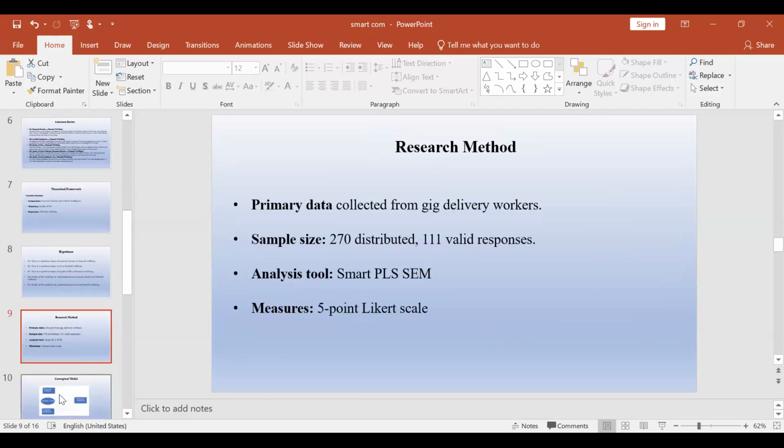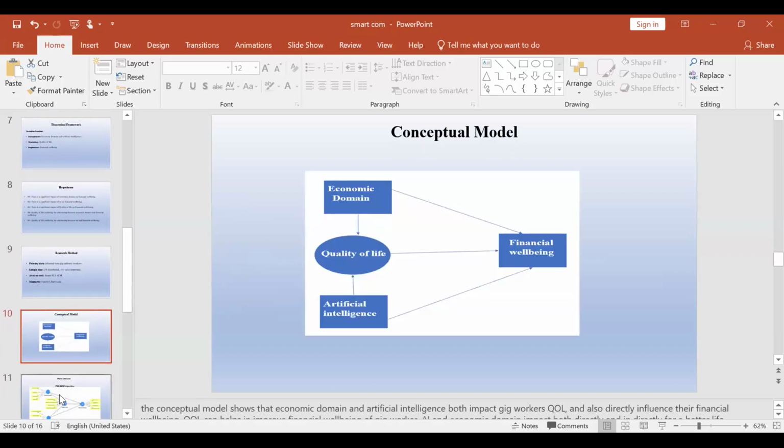Research methodology: I have collected data from 270 gig workers, but the valid data I have reported was 111. So I have applied the SmartPLS tool to analyze my data on a 5-point Likert scale. This is my conceptual framework.